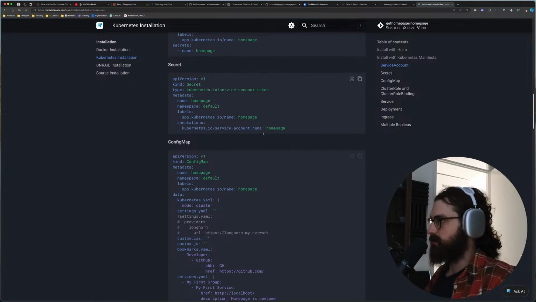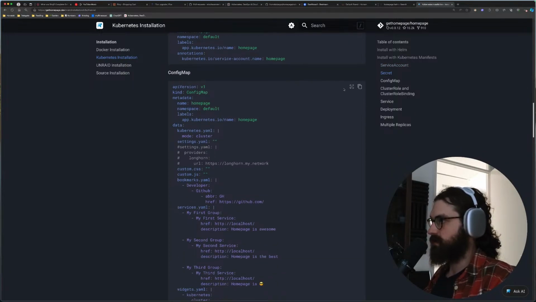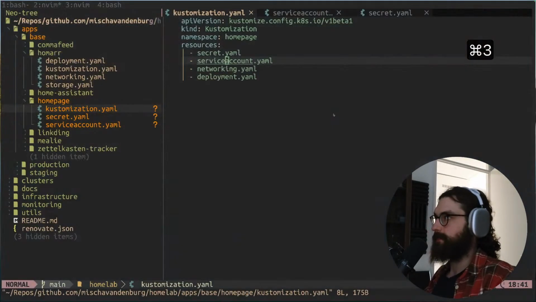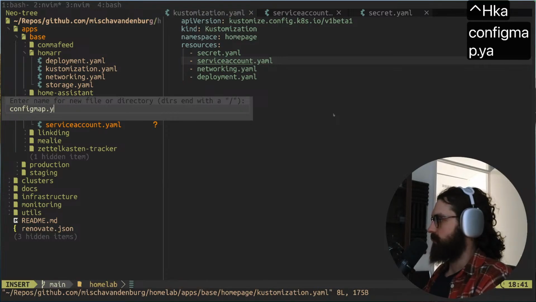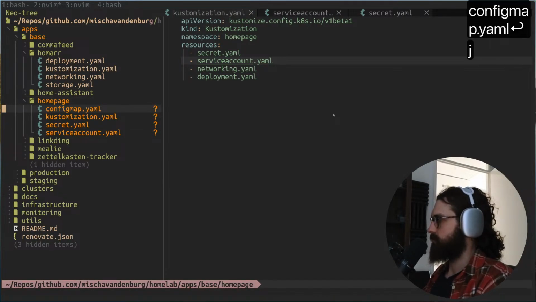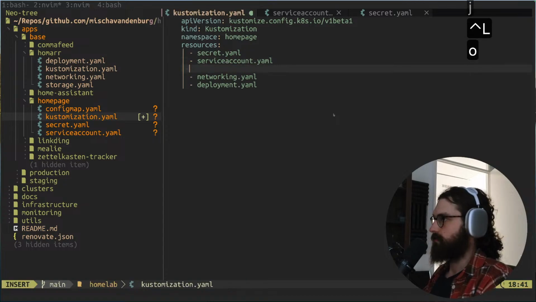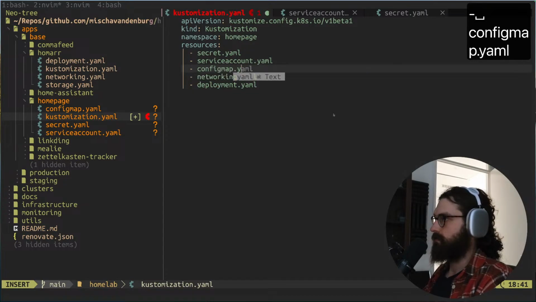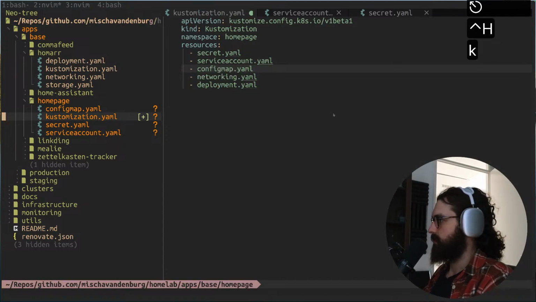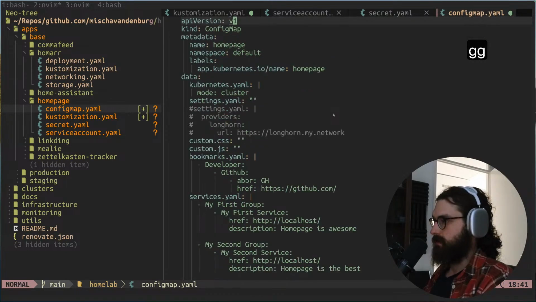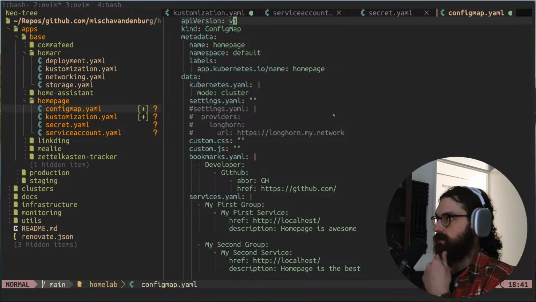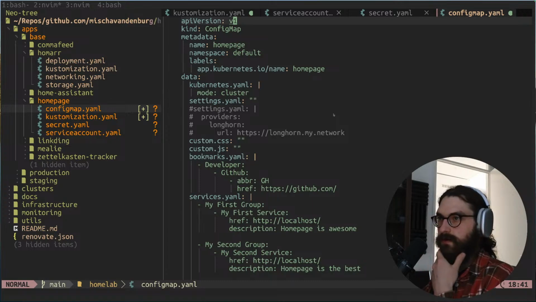So got the service, the secret. Let's check out the config map. Config map.yaml. And that's actually gonna be our way of configuring.